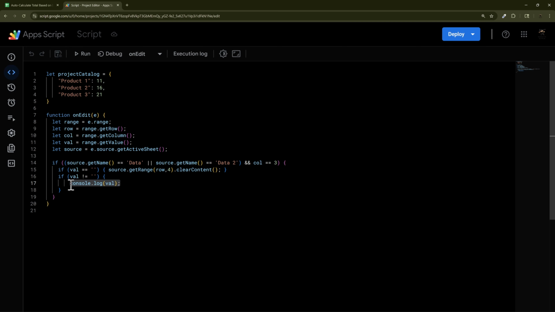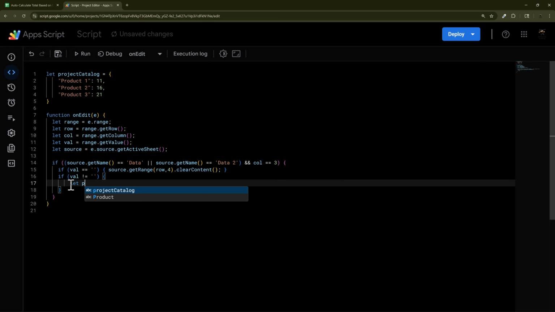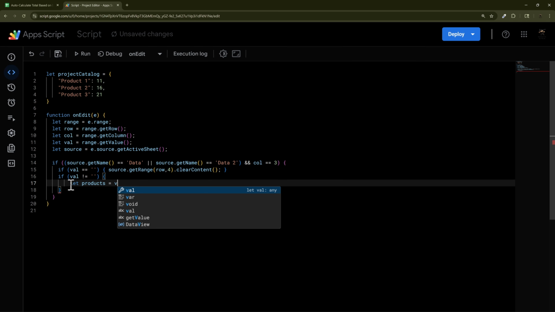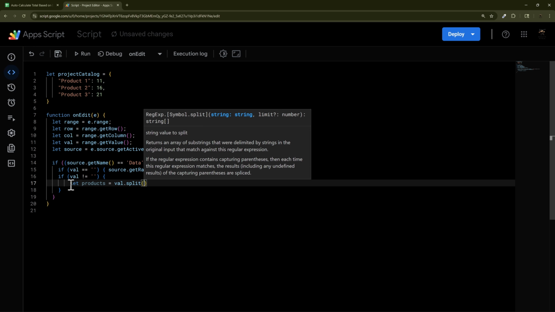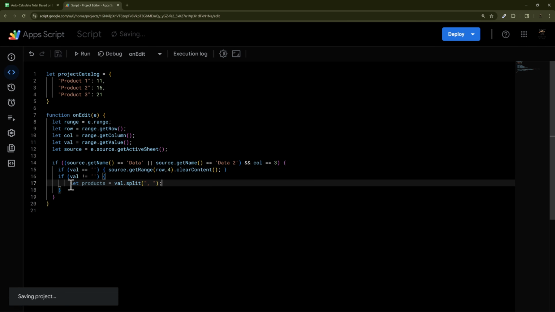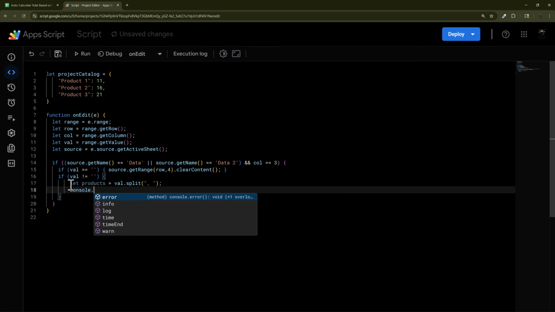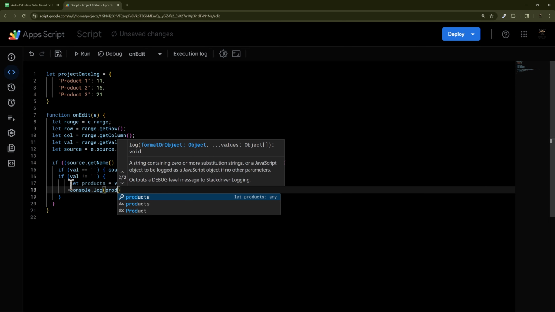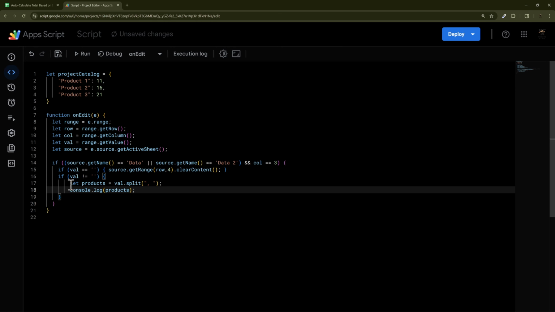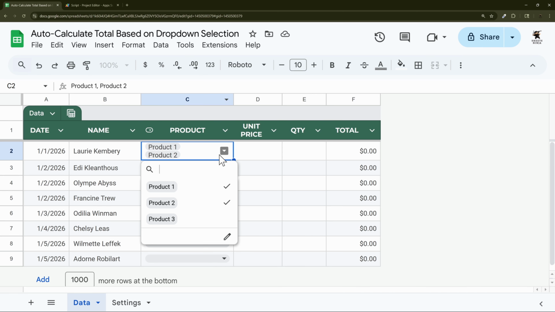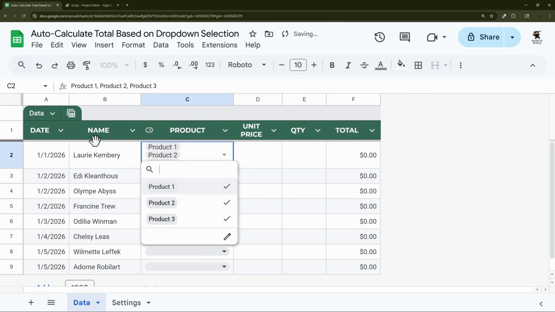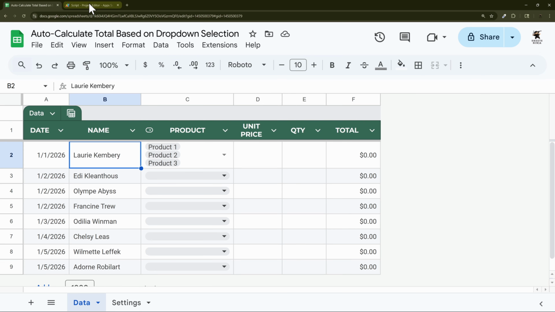So what we're going to do then is we'll say let products equals val.split, and then we're going to do comma and a space. And so now let's console log this real quick and see what we have now. Let that save and then come over here. Let's just add one more. So product 3. And so now let's go check.